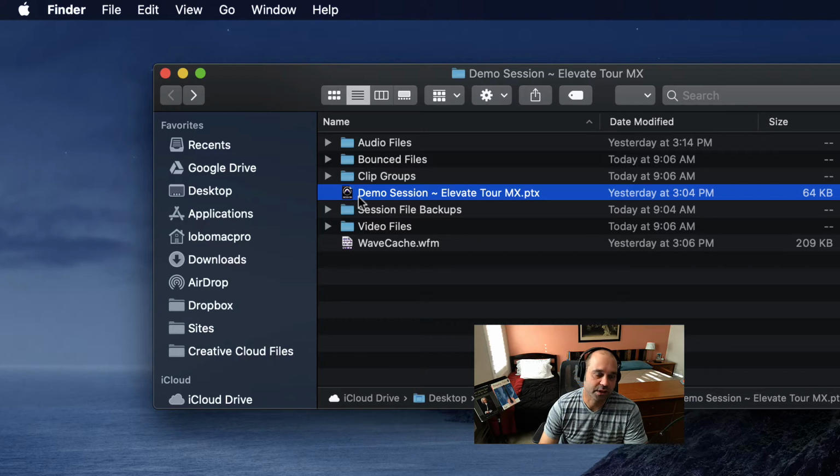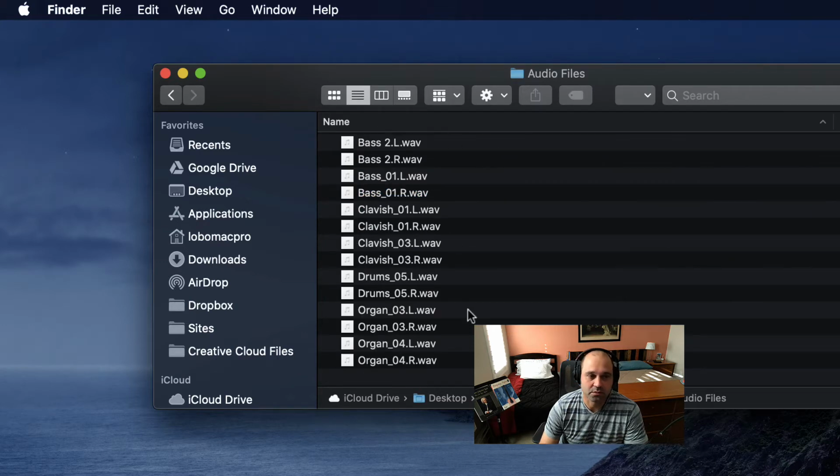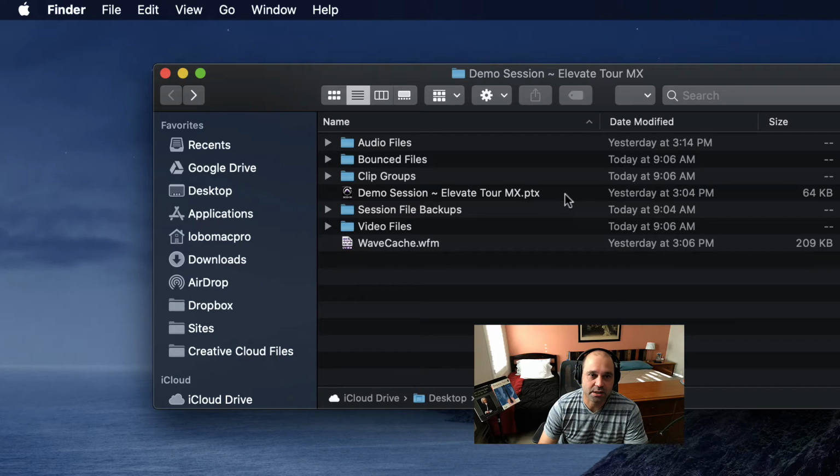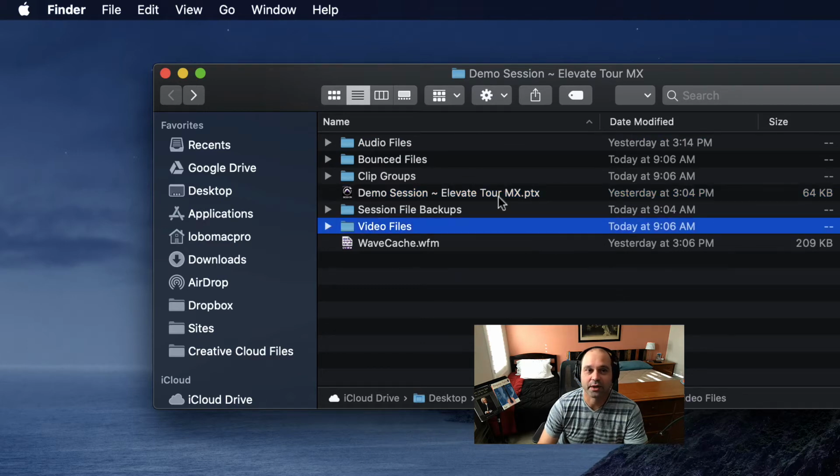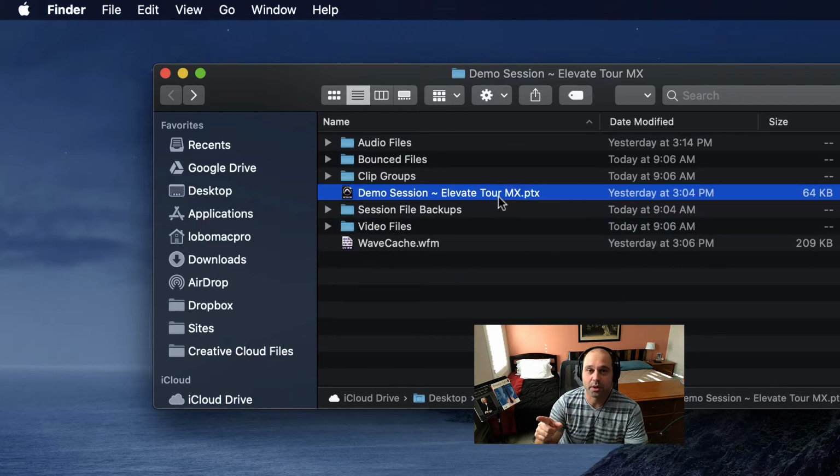So MIDI data is very small amounts of information, and you'll notice that this file, even with a few audio files and things, the actual session file is tiny. It's like 64 kilobytes, which is like a Word doc, basically. So it's really important when you're sharing a session that you don't just send the one session file, because all it is is a map. So it's a map that your computer reads and goes, oh, I know where this audio is, and I know where these video files are, but it's just a map. It's just a pointer to that thing.